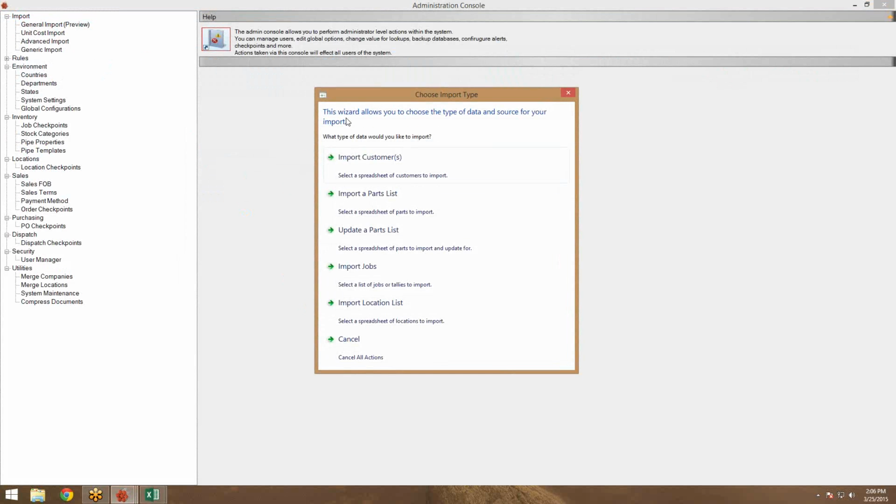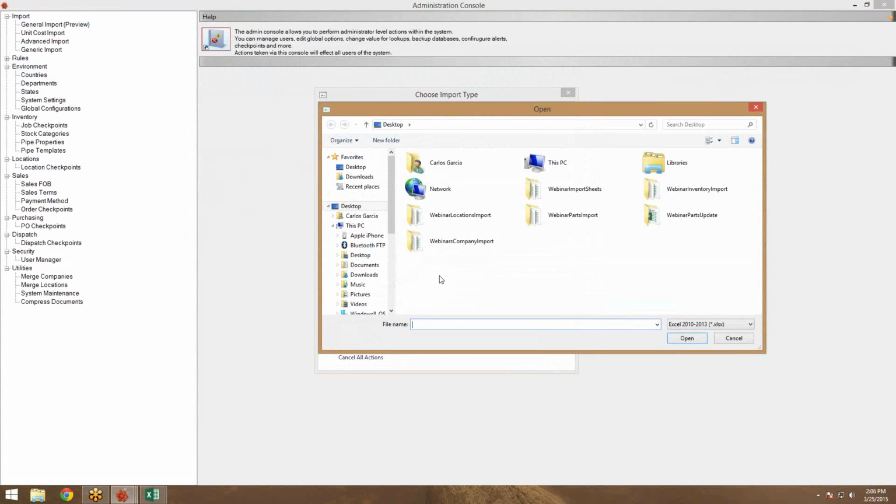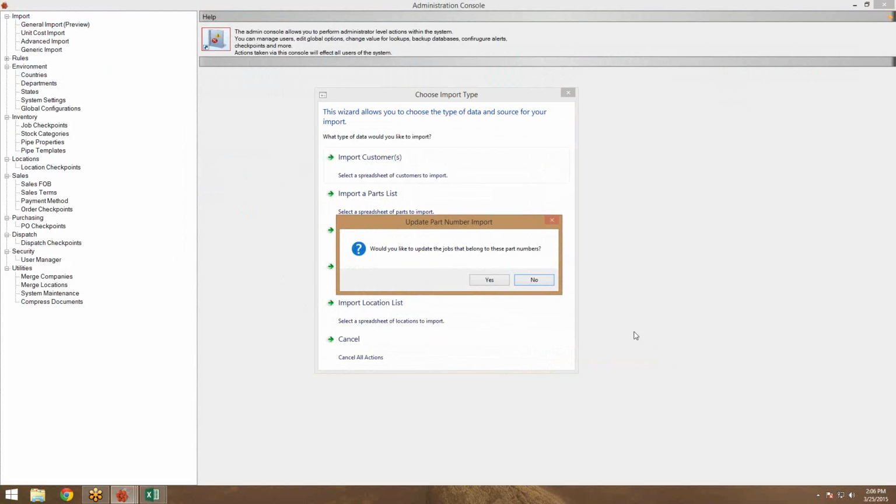With the general, again, it's just from the general import list. And we're going to update a parts list. And here we go, webinar parts list import update. Now it's going to ask you if you want to update the jobs associated with these part numbers. So assuming you're doing a year-end audit, then yes, you're going to have a lot of jobs assigned to these part numbers.